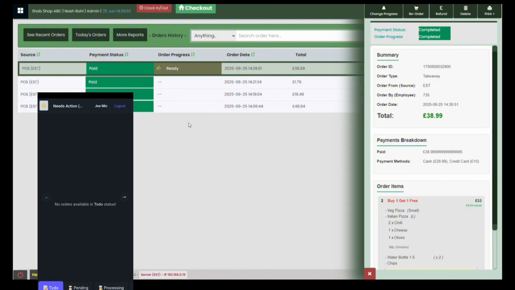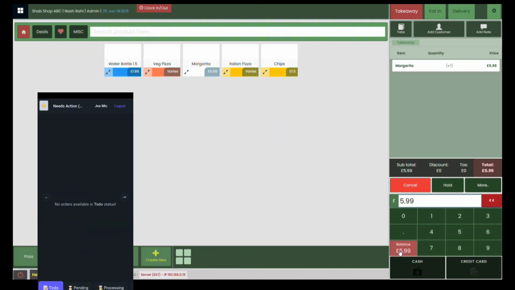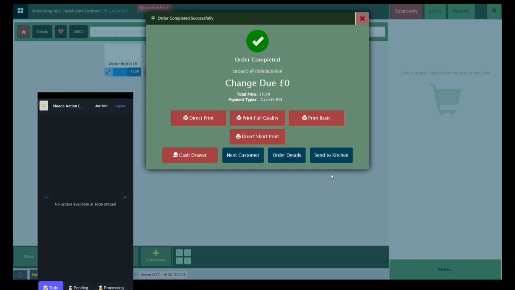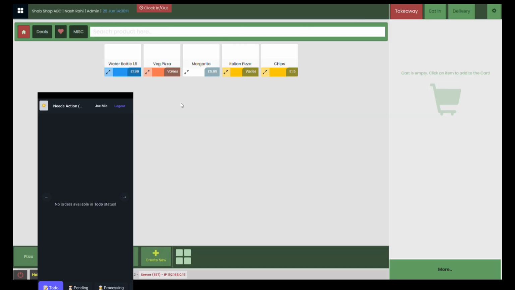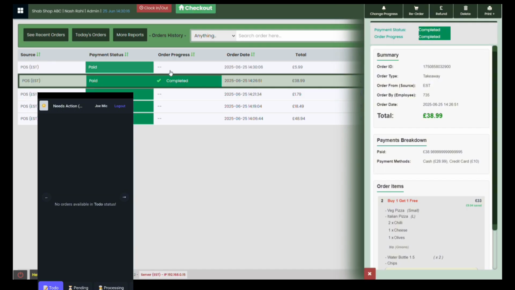For example, these have no status. If you want to change the order progress status, you need to change it here. You can have a look here. For example, let me quickly add another product. When you don't press send to kitchen, they usually have a status of nothing. So I didn't send that. If you go here, it has no status. Okay. If you want it to have status, usually during a checkout process, you click on send to kitchen.